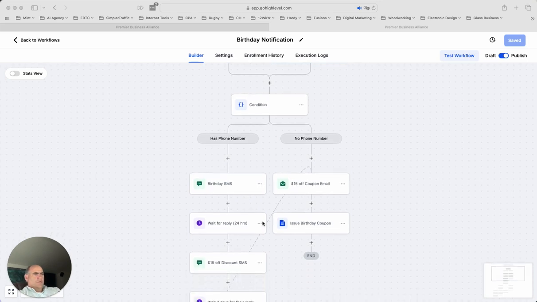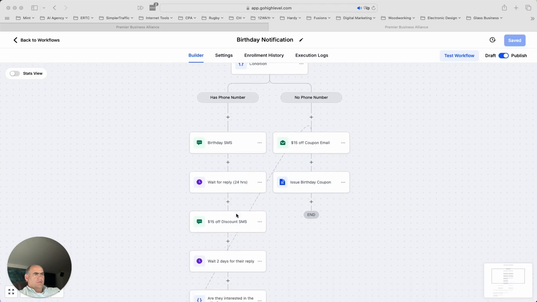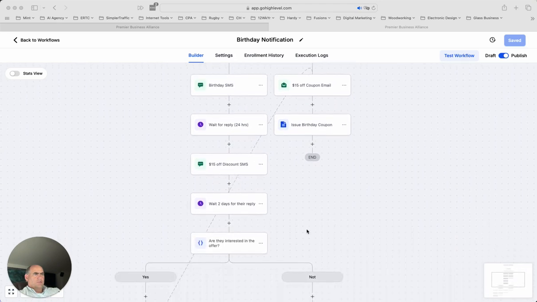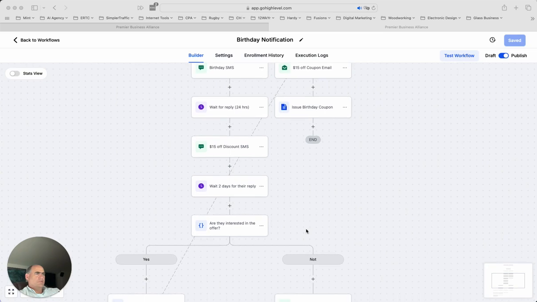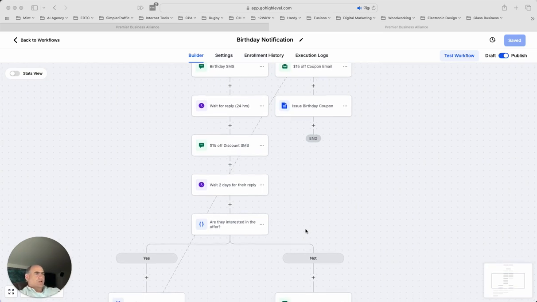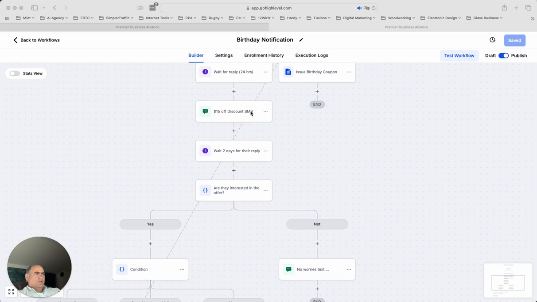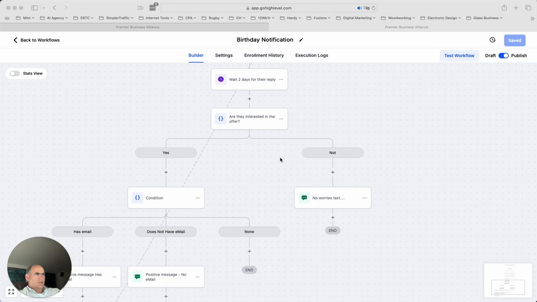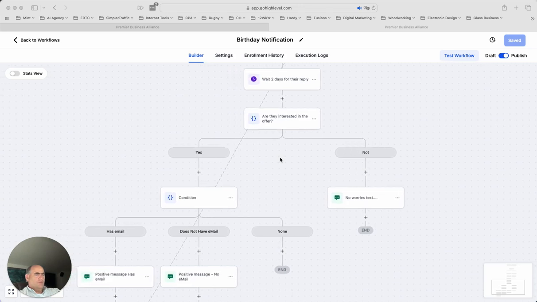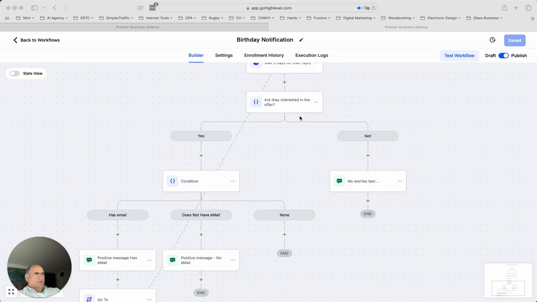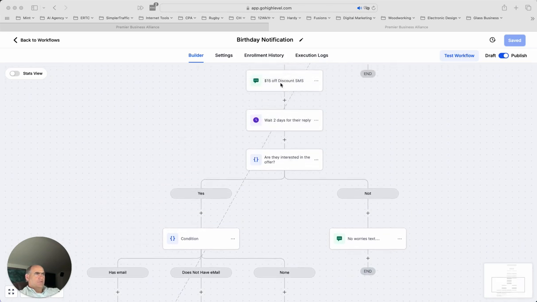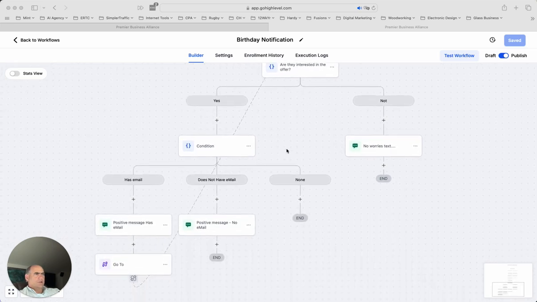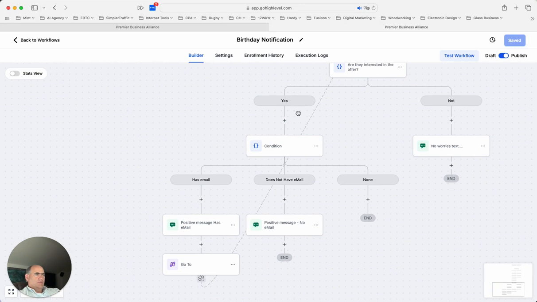So if they do have a phone number, we make it a little more interactive. We try to text them a few times to build a little more connection with them, and then tell them about the discount and see if they're interested, et cetera. So basically you come down here and you've got a discount that you talk to them about, and then determine are they interested or not, and we drop down here and send them a message.